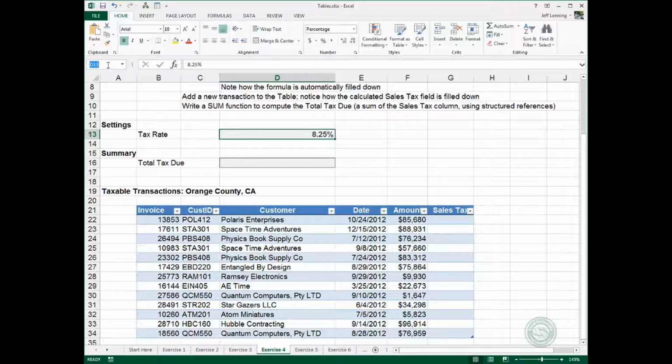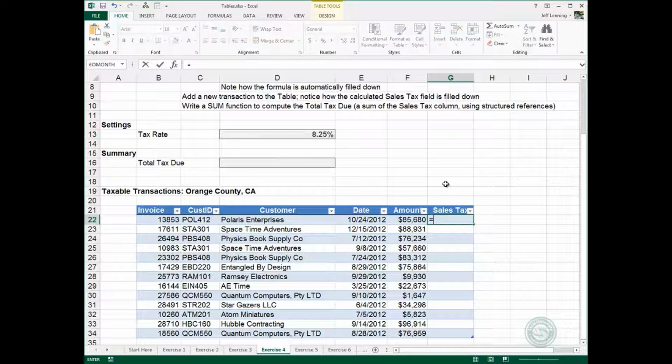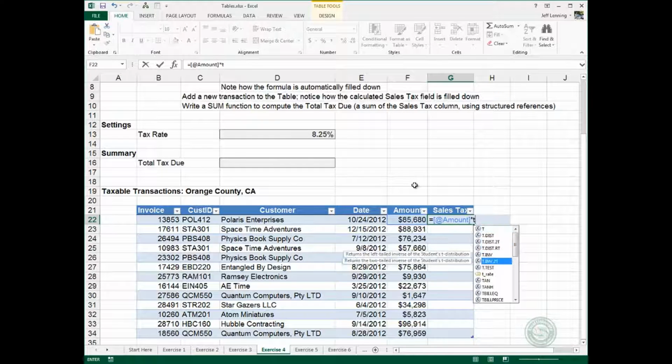Let's write a formula to compute sales tax in the first table row. The formula is the amount, which is the value in the cell to the left, times our tax rate, the named reference T_rate. Hitting Enter will enter the formula, and due to the fill down feature of tables, Excel will automatically fill the formula all the way down. Bam!